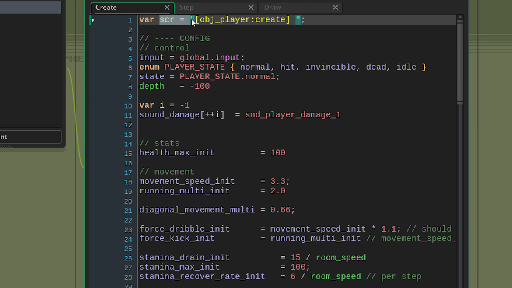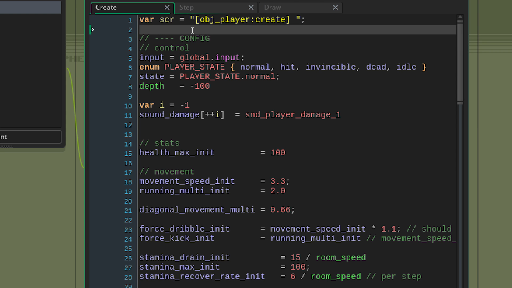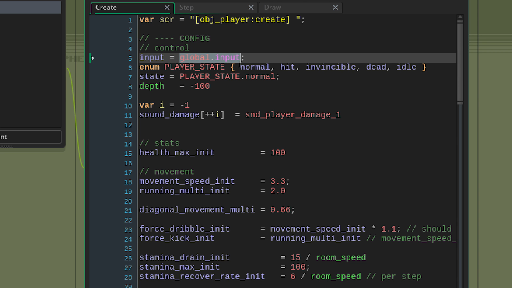Give the script a name, as I mentioned before, for purposes of debugging. And we assign here the input from the global input. As you recall, the global input gets set there in the initialization script. So this should always exist.